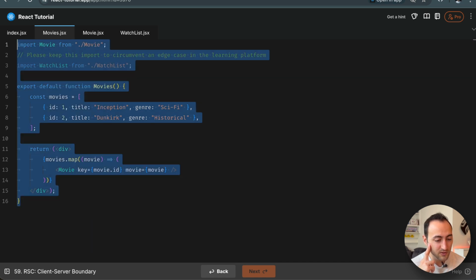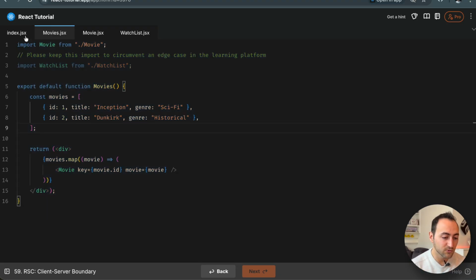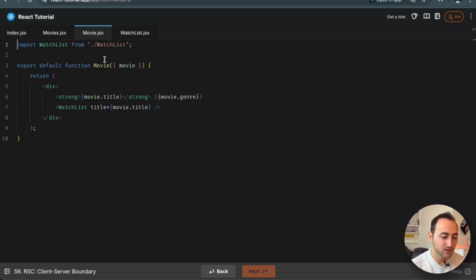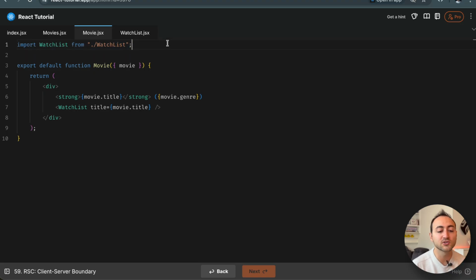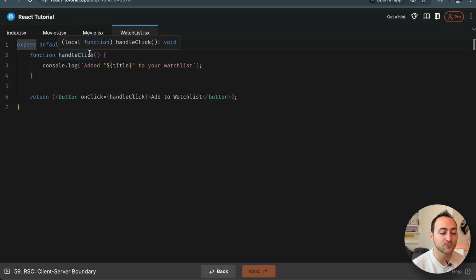So there's no interactivity in this component. We can see that. There's also no interactivity in the index.js. In the movie.js, there's also no interactivity. It's nice, I kind of forgot this challenge. I didn't know what to expect. And we import the watchlist component. And the watchlist component, this is where we have interactivity. When you click on add to watchlist, we just add a console log of the title.